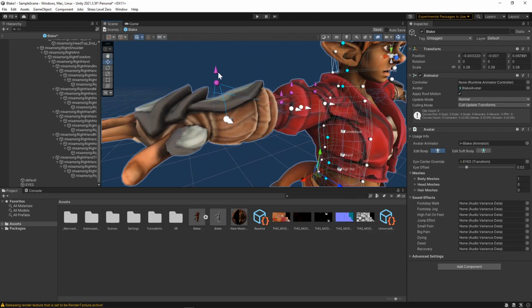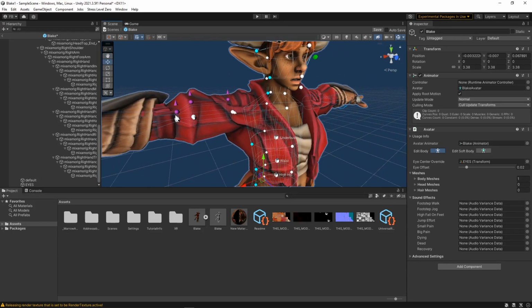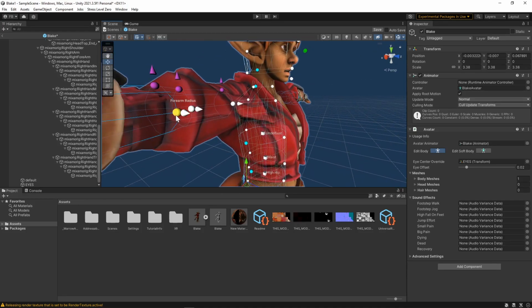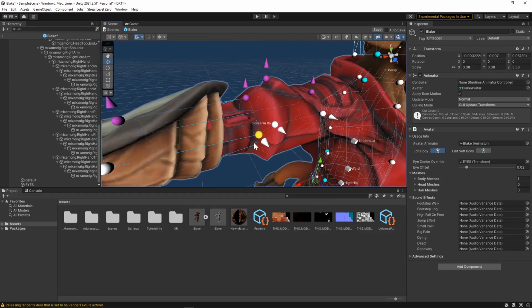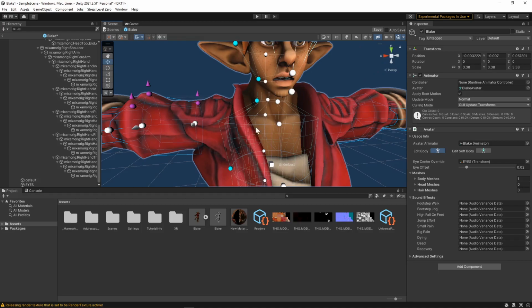And then these arrows on the side allow you to offset. So, for example, her arm goes down a little bit here, so we can move that way. We can keep sliding these around. And then we do the same for the torso.